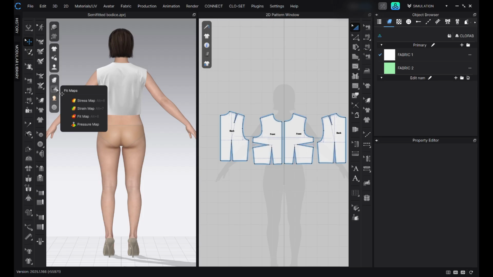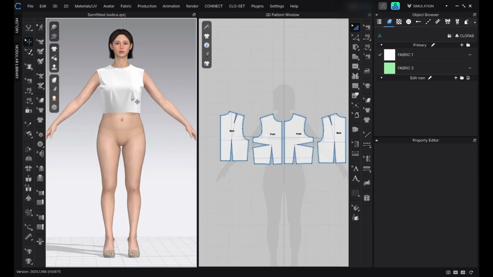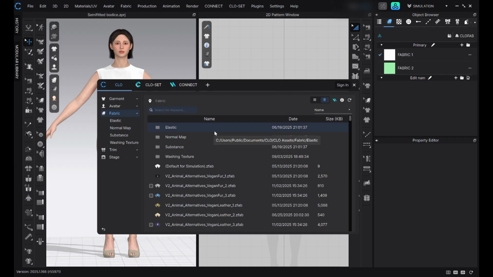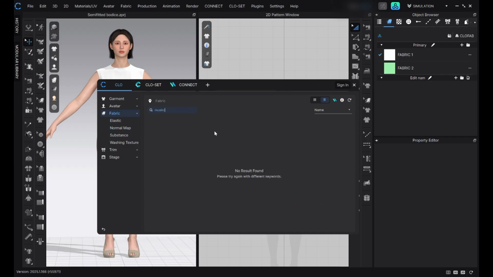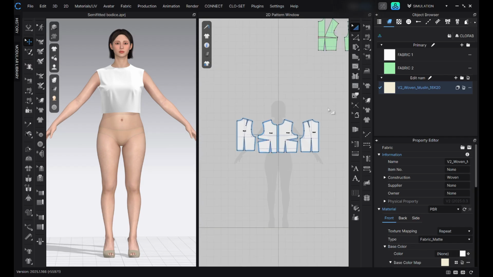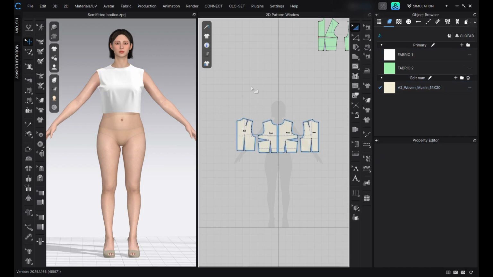For using these tools, it's important that you apply the actual fabric on your garment. For our basic pattern, usually muslin fabric is used. So I go to the CLO library and go to the fabric section. In the search bar, I type muslin. It gives me four options and I choose the first one, drag it to the fabric section, choose all of my pattern and apply the fabric.